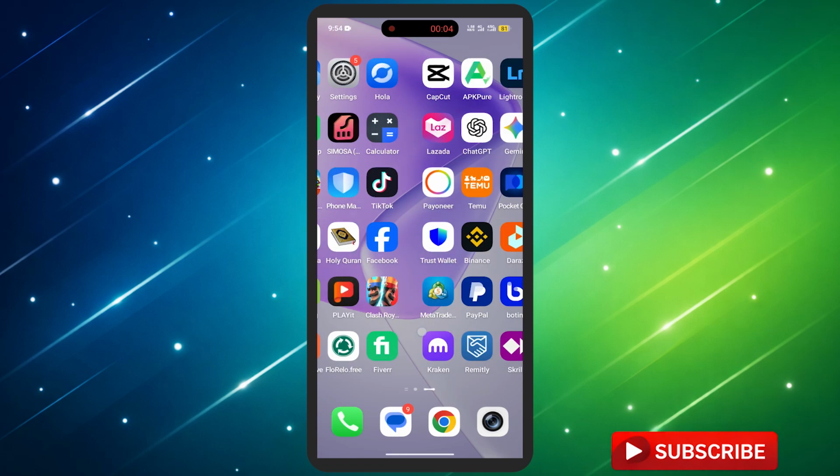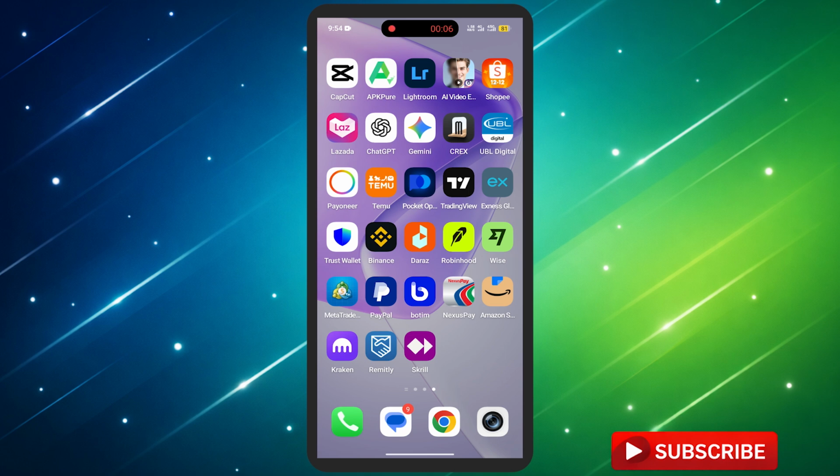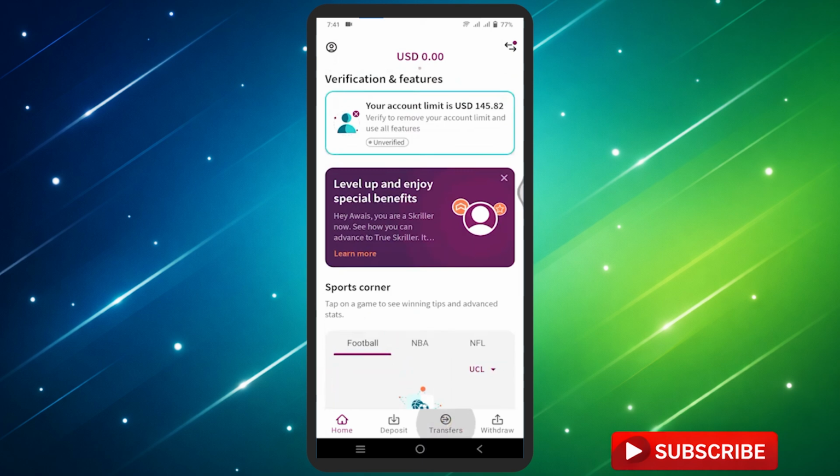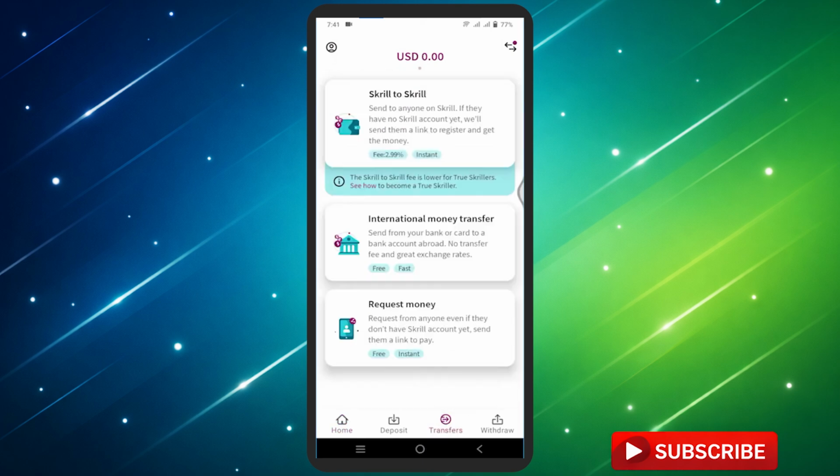Today I'll show you how to send money using Skrill Wallet 2026. First, open your Skrill app. Once you're on the home screen, tap the transfer button at the bottom. Here you will see three different options.